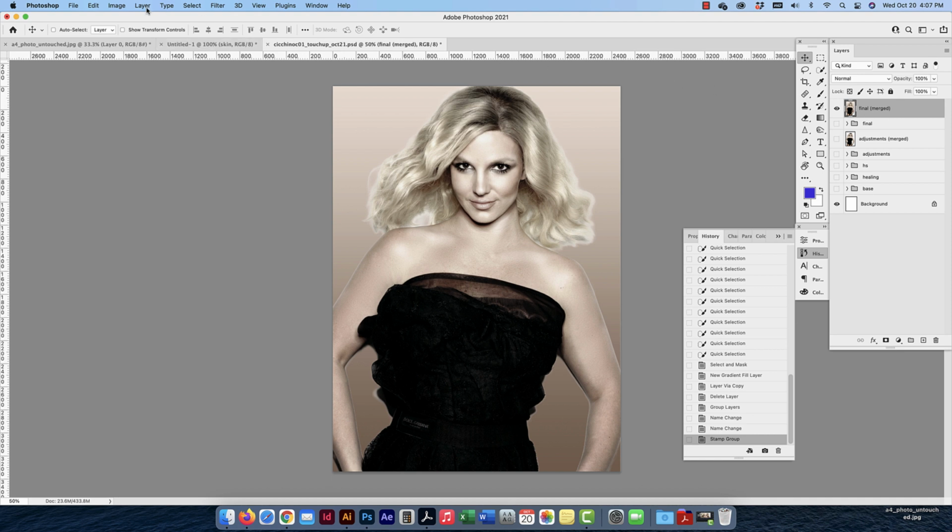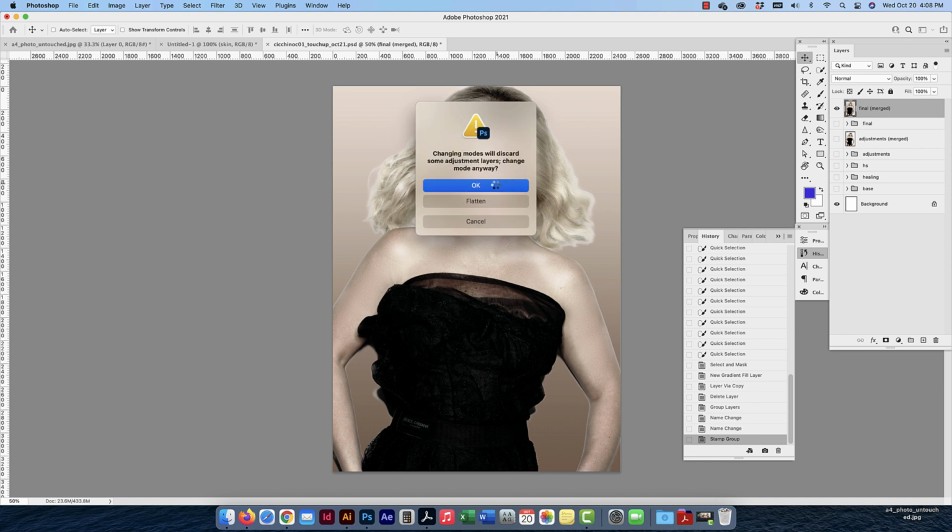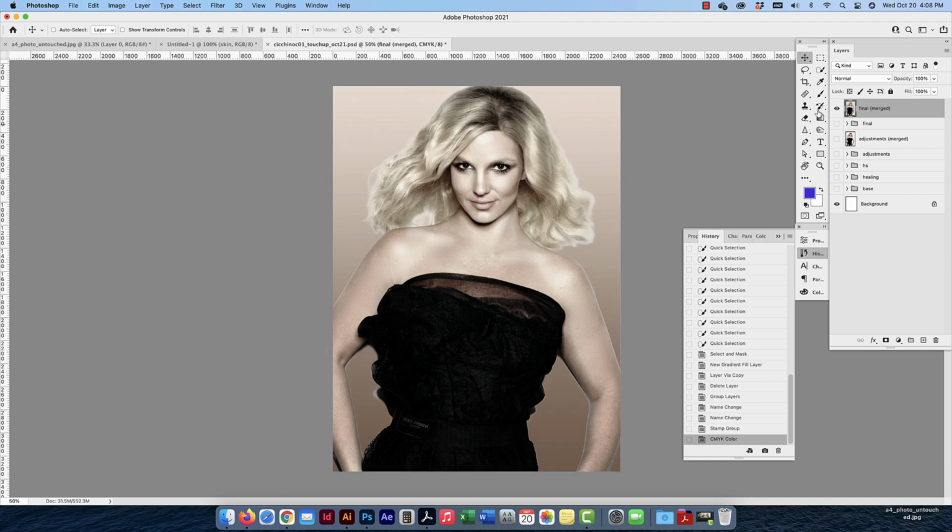Now what I can do, I can go to Image, Mode, CMYK, and nothing should change. There we go. So once again, if I go back, before CMYK, after, before, after, nothing changes in terms of the color, which is totally perfect, exactly what I wanted. Now I'm ready to make a TIFF.